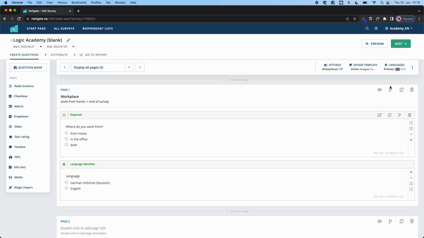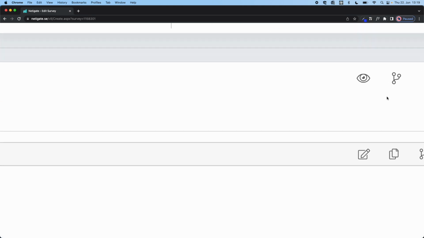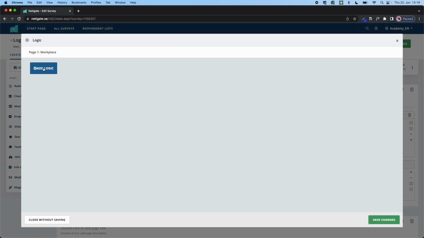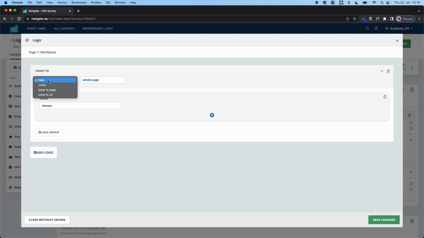And the jump logic can be found on page level. As you can see, the logic symbol, which is this little symbol over here, can be found on a page level and on question level. In this case, we would like to use page, and then I go to add logic, jump to page, and then I choose my page, and I would like them to jump to the end of the survey.